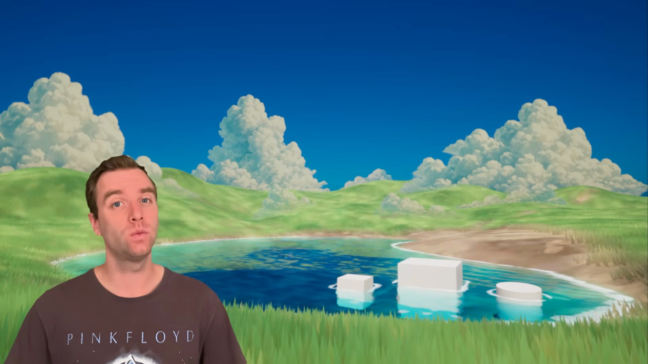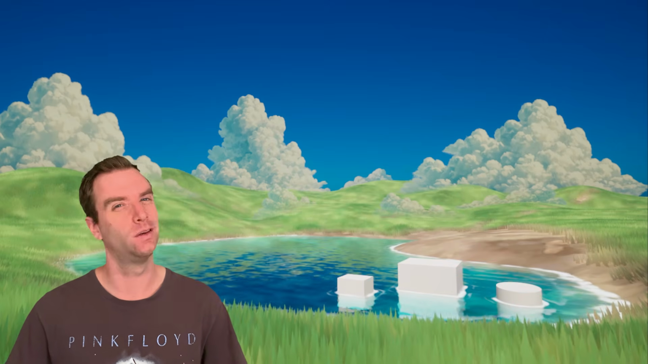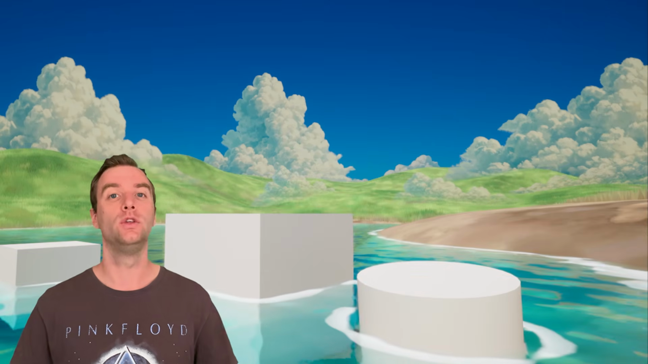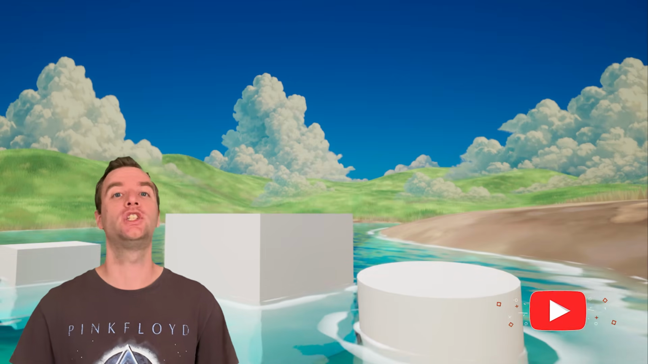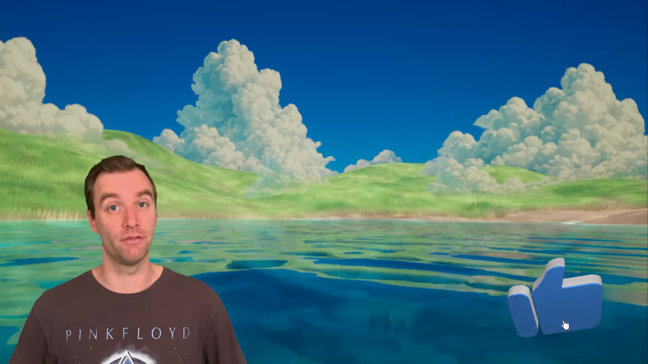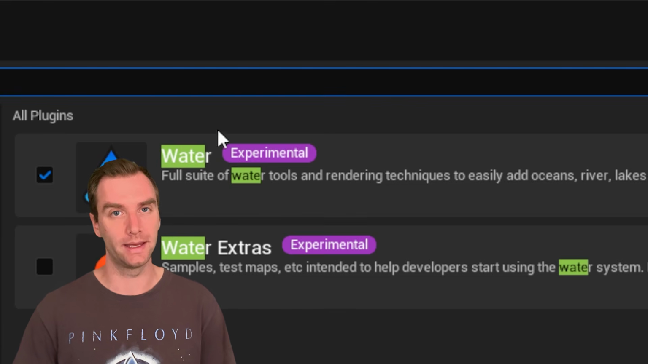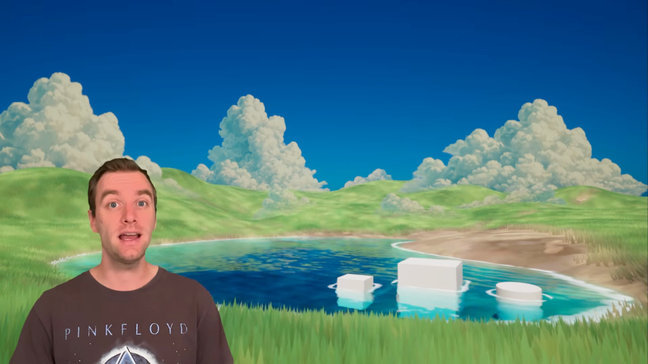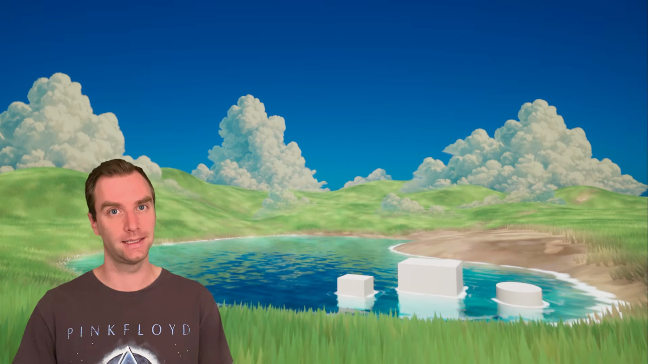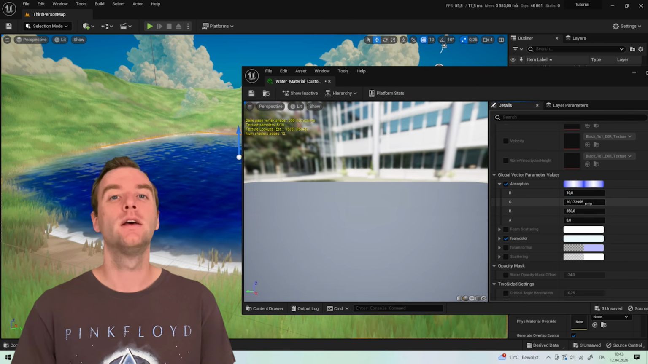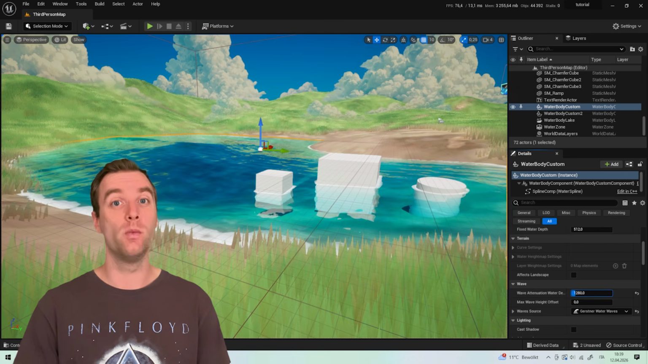Do you want a stylized water that's easy to implement and completely free? Well, you are in the right place. I found a simple and fast way to achieve this in just a few clicks. We'll use the UE5 water system with a little tweak that enhances the stylized look of the water surface. We'll adjust the color, the wave movement and the foam settings.